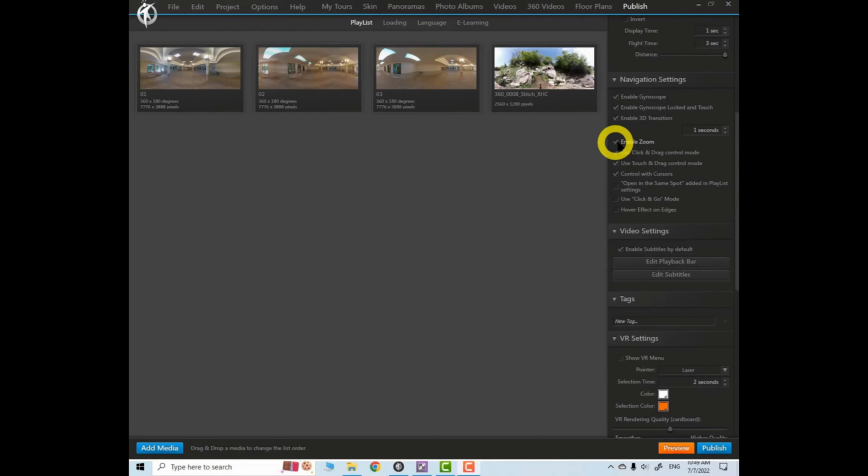The next option is the enable zoom option. Basically, do you want to allow zooming in your panorama, or do you want to prevent zooming by checking or unchecking this box? You can control this setting.